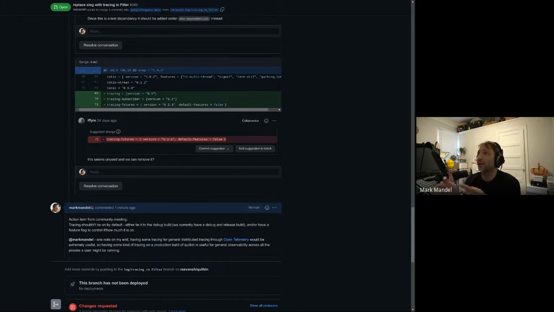OpenTelemetry is meant to cover metrics and tracing and logging eventually. For Rust, though, all it really does is tracing with its library. So eventually it should cover all three, and that's the goal of the project. But like all open source projects, it doesn't do everything yet. The metrics library is still alpha from the last time I looked at it.